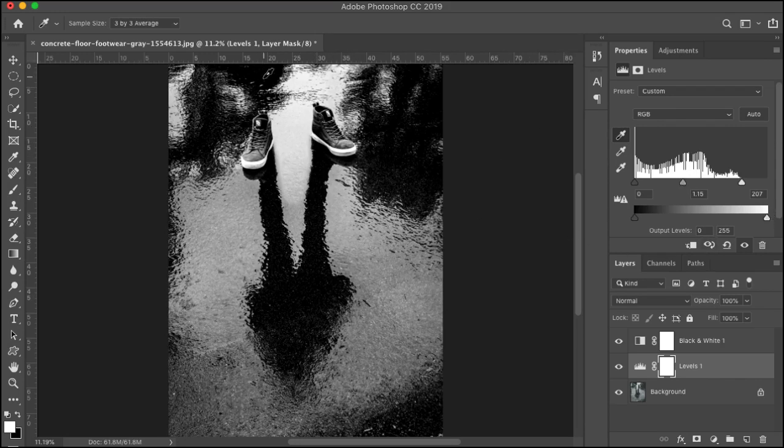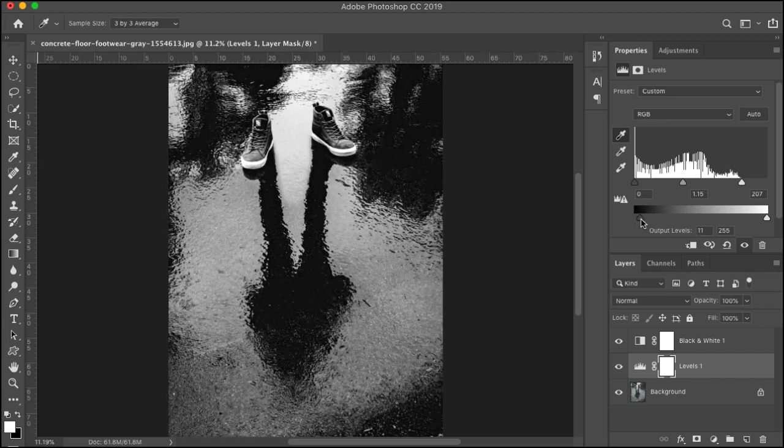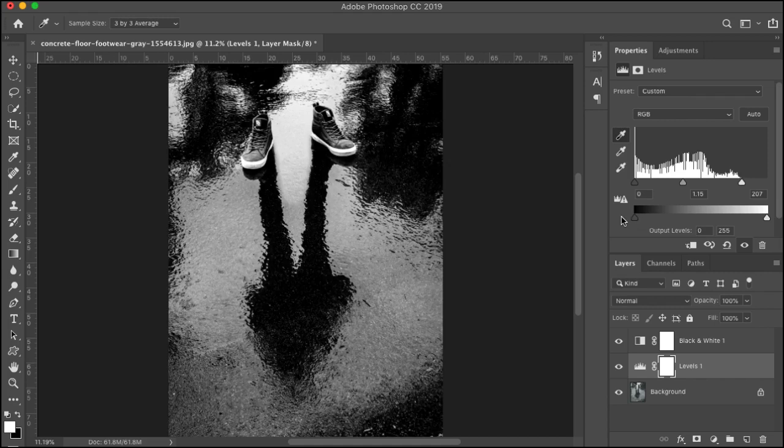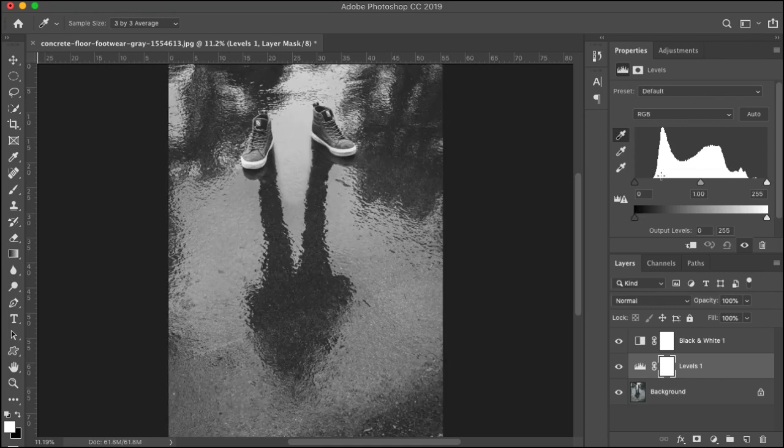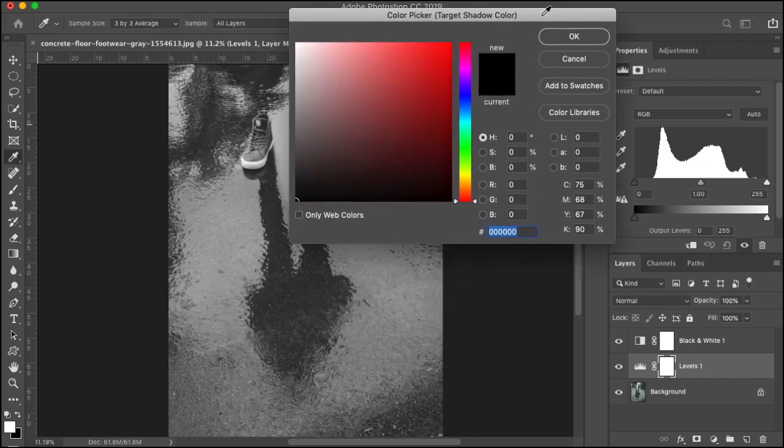Now, if that really rocketed down your contrast too much, you can always pull up your output, to make the blacks not so rich. But what I'm going to do is go all the way back to the beginning by hitting Command Z, Control Z for PC users. And I want to make sure this is set. I'm going to double click on that eyedropper. Double click it again because the first one didn't work evidently.